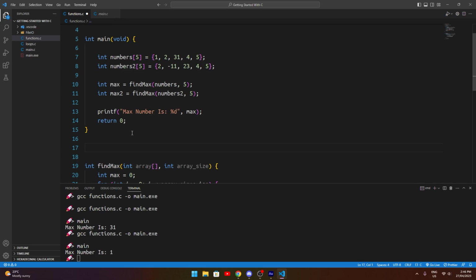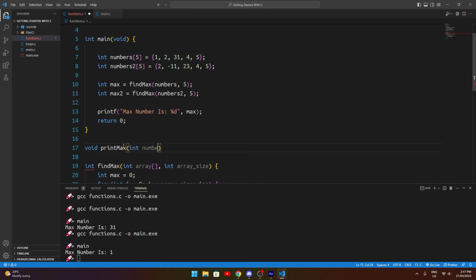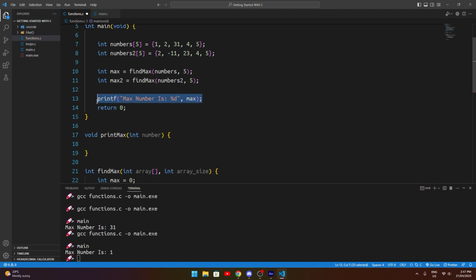So what we're going to do is use the void keyword. And void means, hey, our function will not return any value whatsoever. We're going to say void, we'll call this one print max, and it's just going to take an integer called number, for example, and opening and closing it. And then inside this, we're just going to copy our print line, and change this to number.